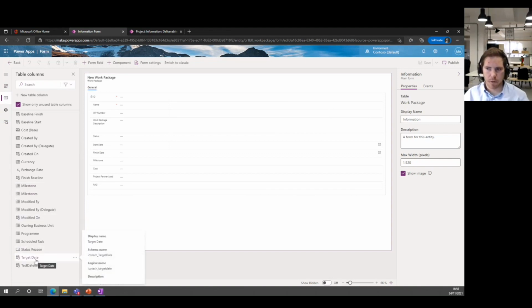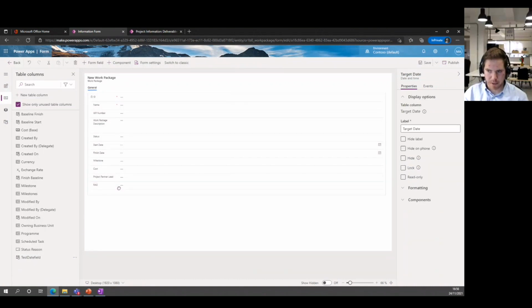So I've gone into the form now itself, so the form that you saw me create in the front end of the system, and I've now got to go and drag my field in that I created earlier on called target date. All right, so I'm literally going to drag that field up into here. I'm going to put it down there. You can see it's got that red asterisk on it, which is because I've made it a required field.